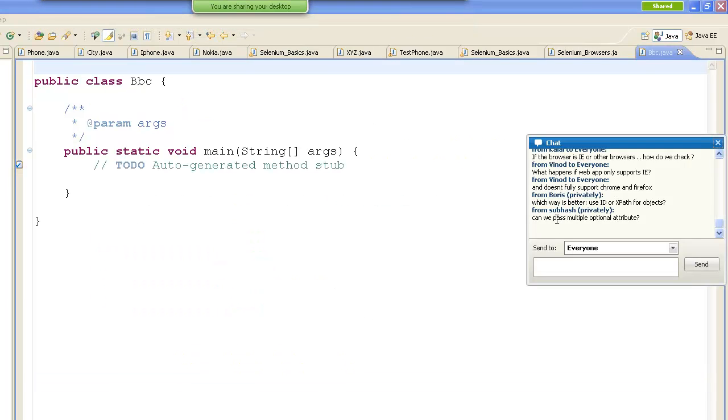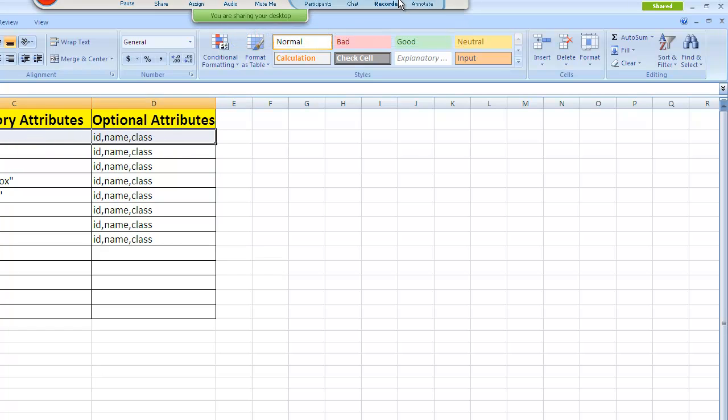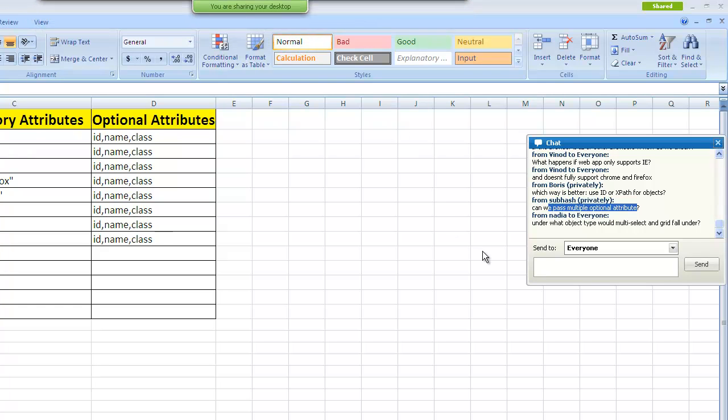right? A question is being asked, can we pass multiple optional attributes? You can. I will tell you. Hold on. Just right now, understand one thing, that you have got a tag name, mandatory and optional attributes. That's it. Okay. How do we use them to identify the objects? There are various ways. I'm going to talk about all those permutations and combinations right now.